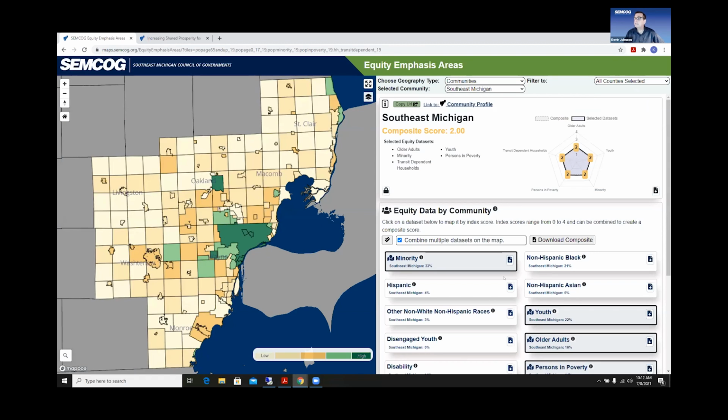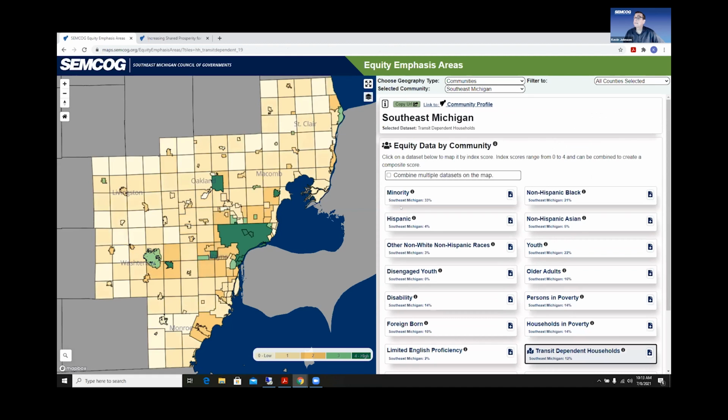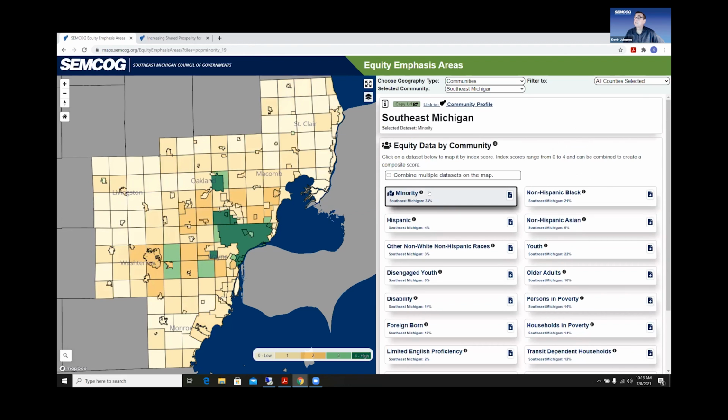The controls down here on the right let you change the data sets that you're selecting. And right now, you can see there are 4 data sets that are depicted: minority, youth, older adults, and persons in poverty. You may just want to look at one, so you can click that, and let's just select the one, the minority.